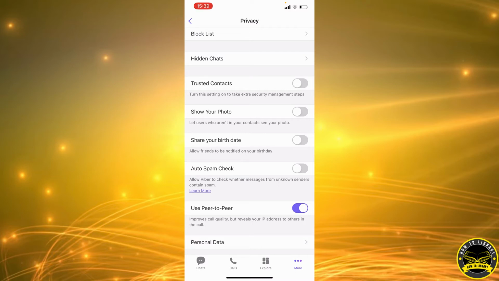That means you're allowing Viber to check whether messages from unknown senders contain spam. For example, if you don't have someone in your contact list and they're sending you spam messages, if you turn it on, Viber will automatically check if they're spam, and if they are, it will decline them.